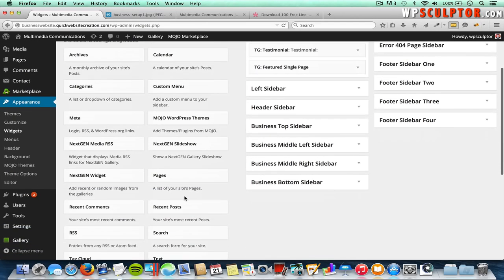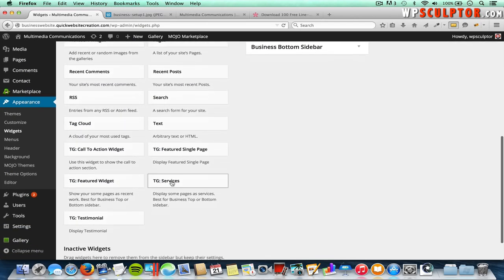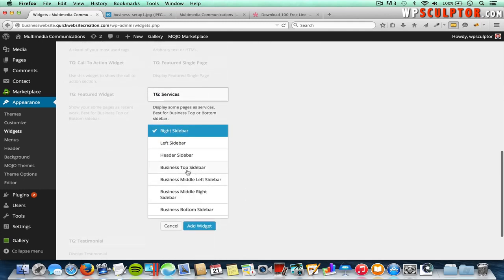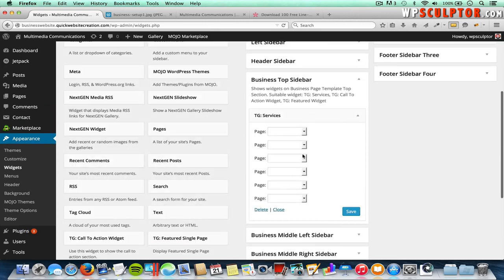And we'll find the Services widget, and that's going to be this TG Services. I'll click on that, and then I'll scroll down. And I want to assign that to the Business Top sidebar, so I'll click on that and click on Add Widget. And then I need to select the pages, and you can see that you can do up to 6 pages here. And we're just going to do 3.